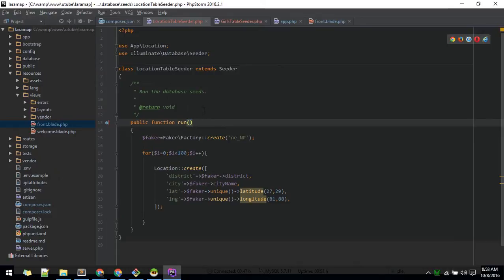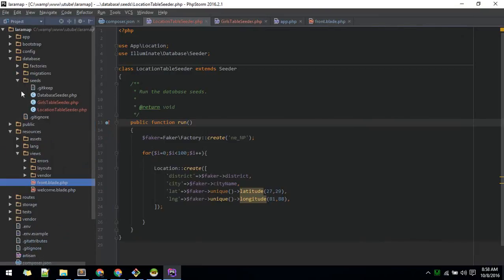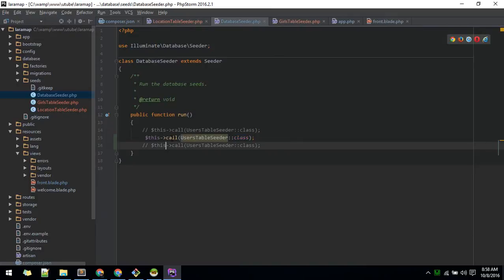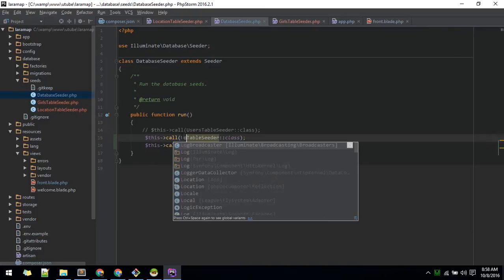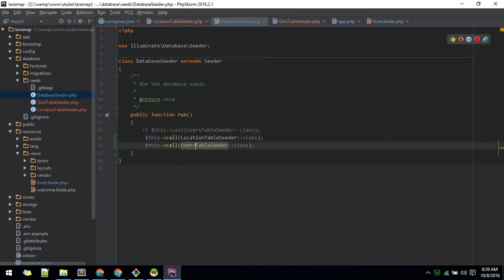So in order to insert the data in the database, we need to call them. So if you go inside database seeds, here we created these two, and inside this database seeder we need to call them. Okay, so here is demo code. So I will uncomment this and this. So call the location table seeder, also the girls table seeder. Okay, so we are calling these two functions from our database seeder.